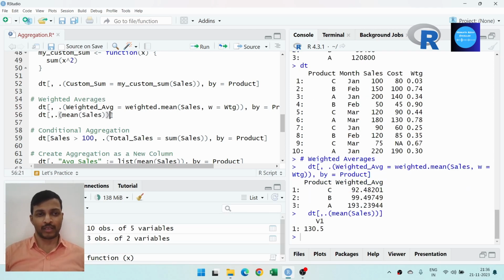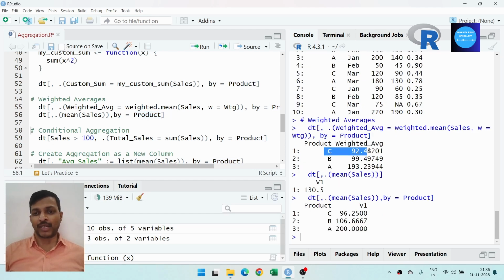Here I forgot the group by. Let me enter by equals to product. If it is a single field, we can directly enter the column name. If it is more than one, then we have to enter them either in the c function or as a list. Let us see the output. You can observe that the weighted average is different from the normal average.